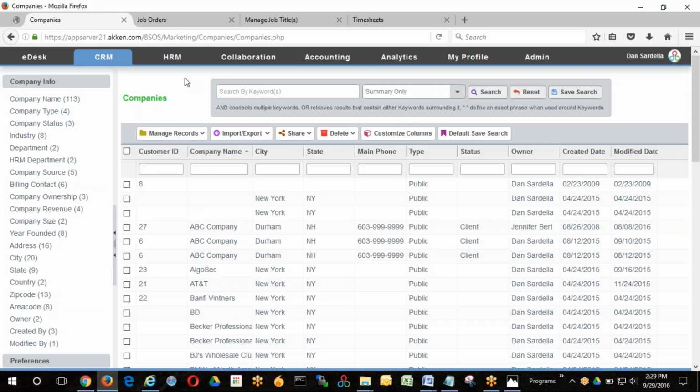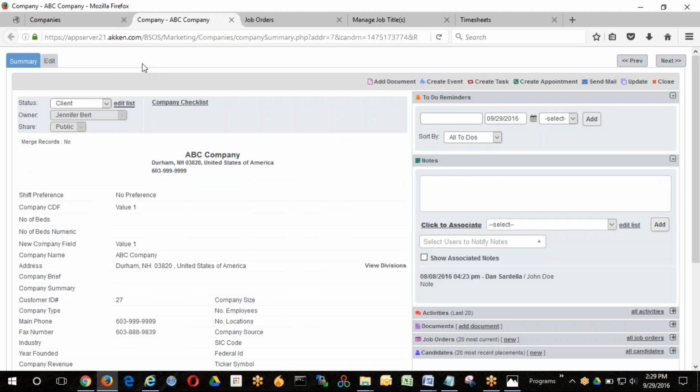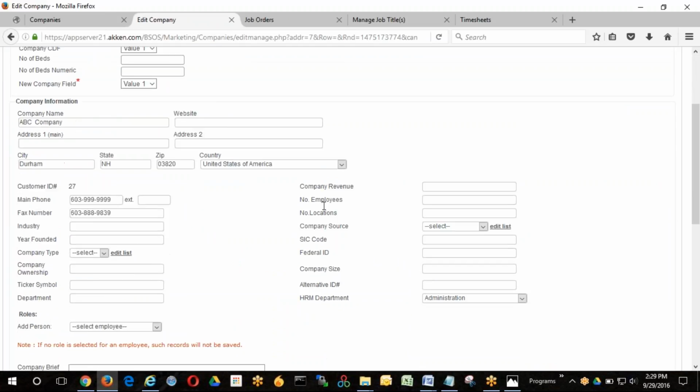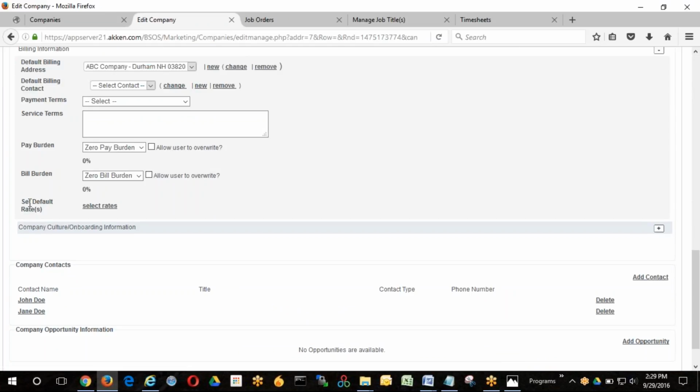So we've introduced the ability to maintain rates on CRM Company records for your temp contract jobs. Users will now be able to save their contracted rates on the CRM Company. So the way to do that is to go to CRM Companies and then open up any company record, go to the Edit tab, then you're going to go down to the billing information section right here, expand that section, and where it says set default rates, you're going to select those rates.